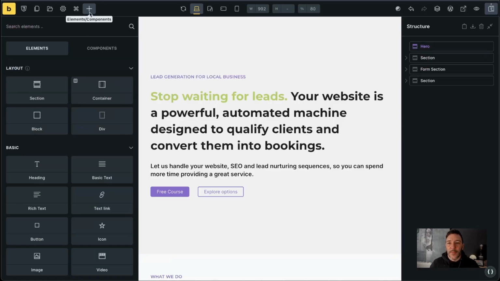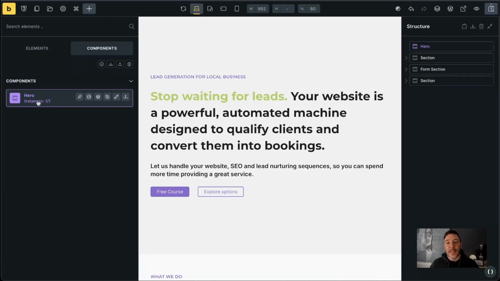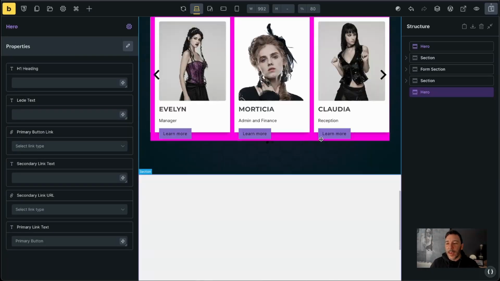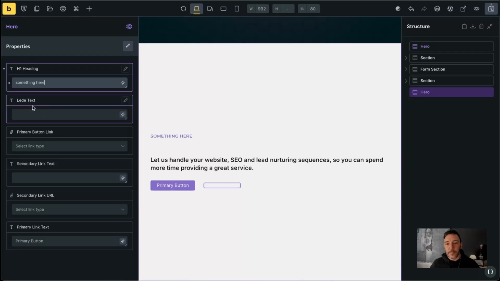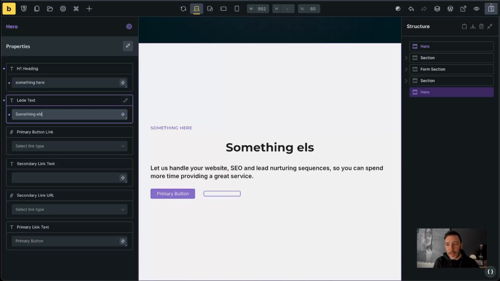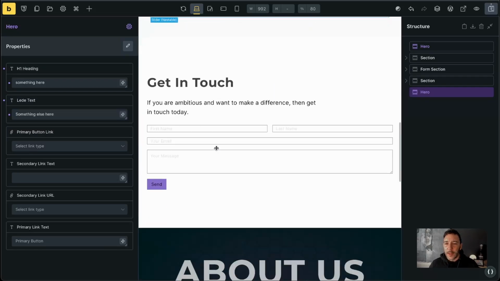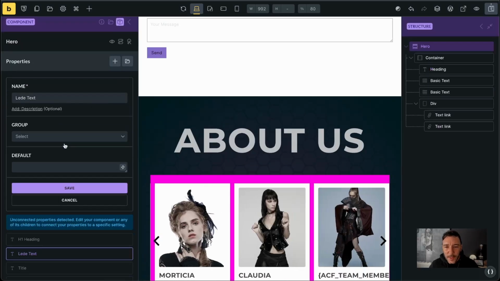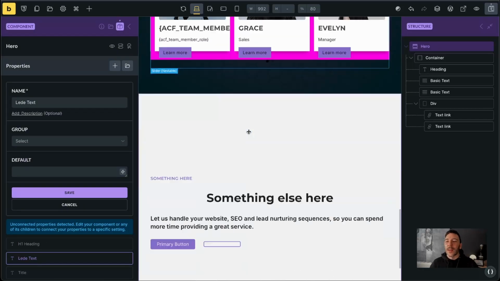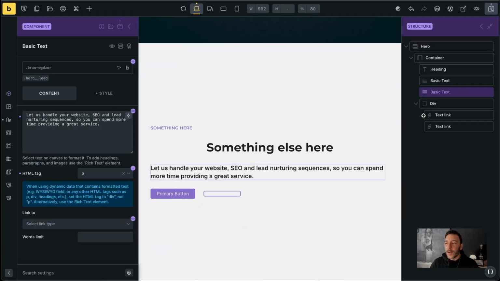Okay, so if I add a new element, go to components, I've got a list of components that I've created, and if I add the hero, you see that we've got the hero at the bottom of this page. Now there's nothing in there, so we want to type something here, and we want to type something else here. I have no idea why that's not left aligned. But yeah, there's just a play around one anyway. It's not important. But you can see that this component has a different instance and has all of the different information.